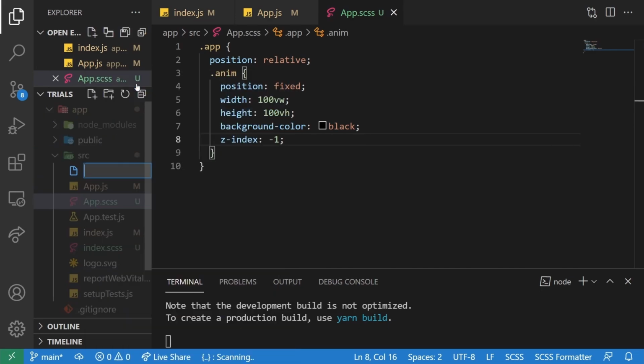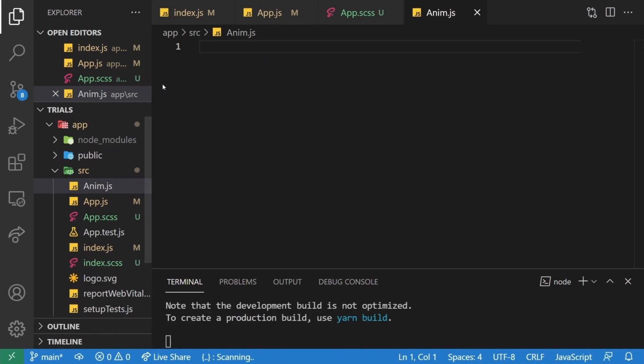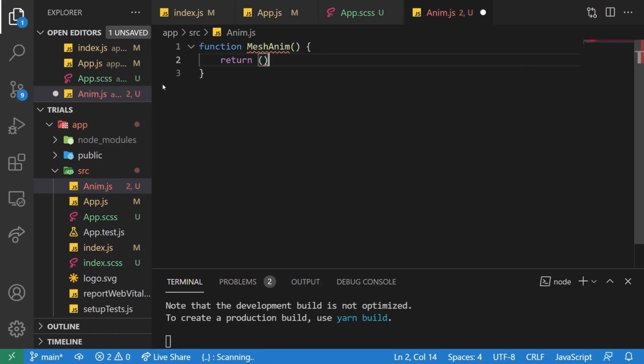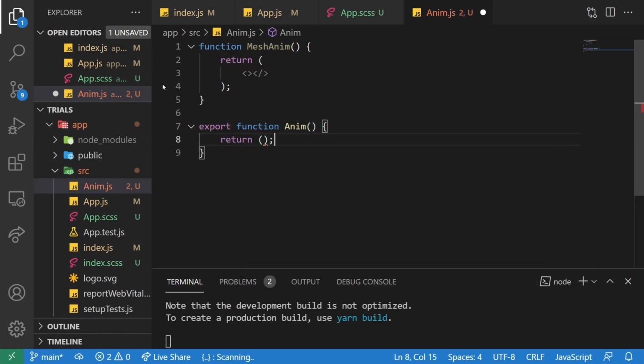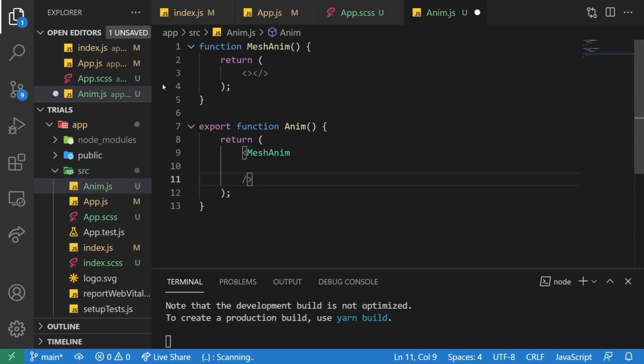Let's now create a new file, anim.js, to store two components for our animation. MeshAnim will be our generalized procedural mesh animation component, and the Anim component can simply wrap MeshAnim, implementing the specifics of the lava animation that you saw in the beginning of the video. For now, let's just leave the implementations empty.